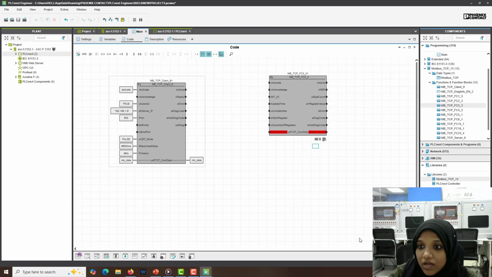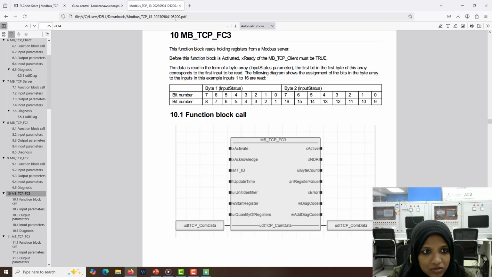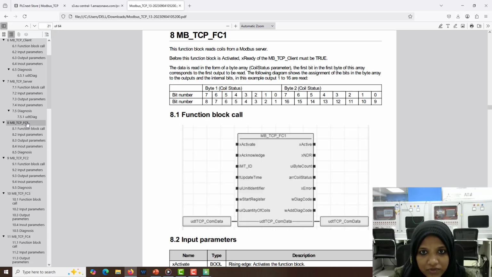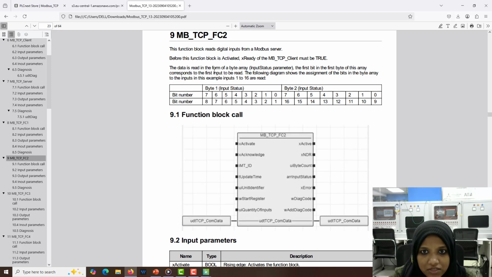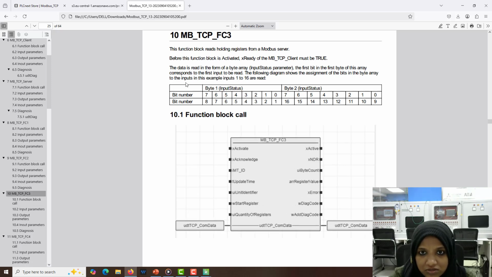So in that case we have to know which function block I have to use. That is clearly written in the explanation of the function block. So let's check that one. So here you can see Modbus TCP function 3. This function block reads holding registers from the Modbus server. If I take function 1, it will show this function block reads coils from the Modbus server. FC2 will read digital inputs from the Modbus server. So function block FC3 will read holding registers from a Modbus server.